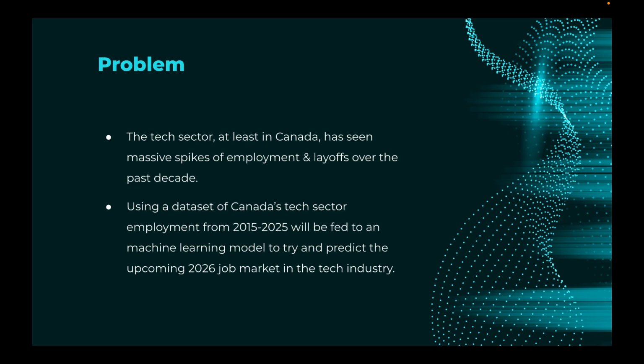The problem is the tech sector, at least in Canada, has seen massive spikes of employment and layoffs over the past decade. A data set of Canada's tech sector employment from 2015 to 2025 will be fed to a machine learning model to try and predict the upcoming 2026 job market in the tech industry.